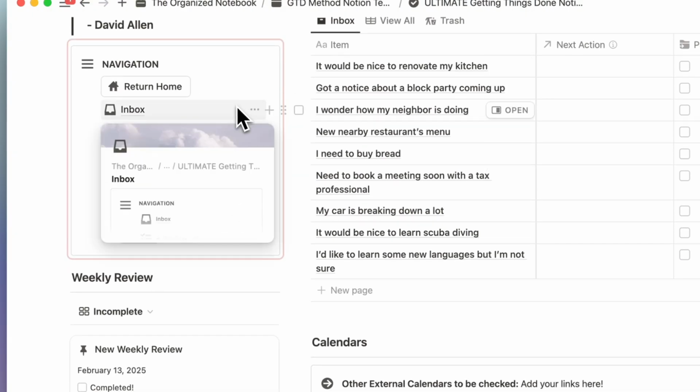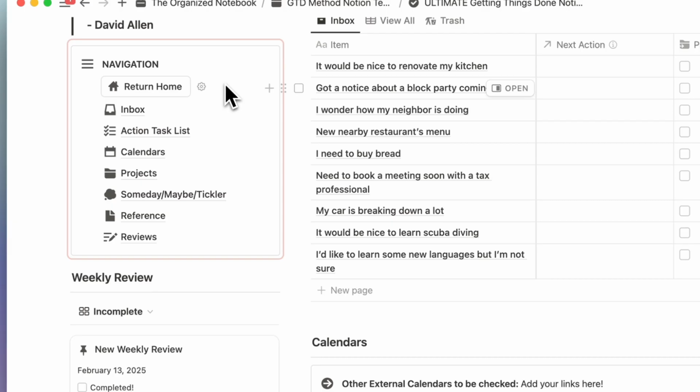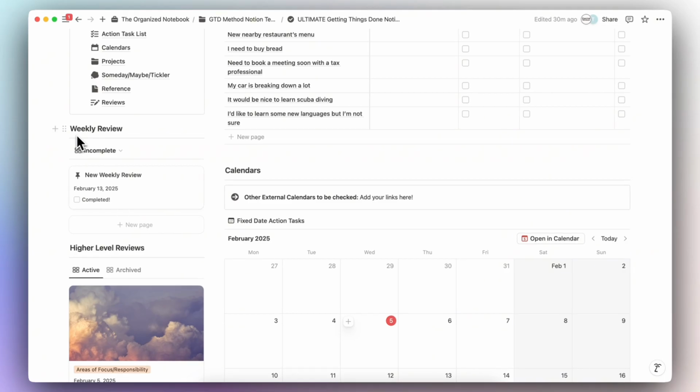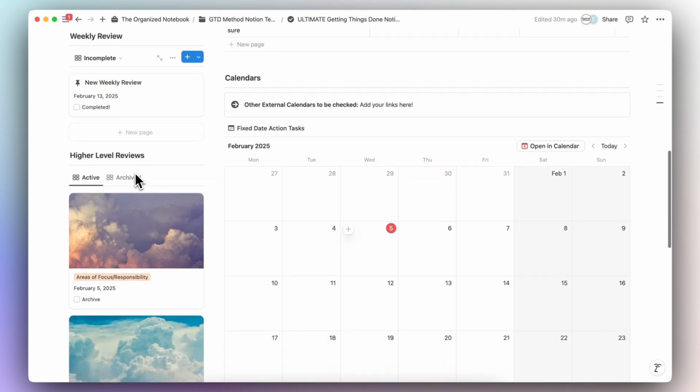Next, there's a navigation bar so that no matter where you are in this template, you can always return home as well as access different parts of the template. Under here, we have the weekly review so that you can always see what weekly review you need to accomplish next. Then we have the higher level reviews.